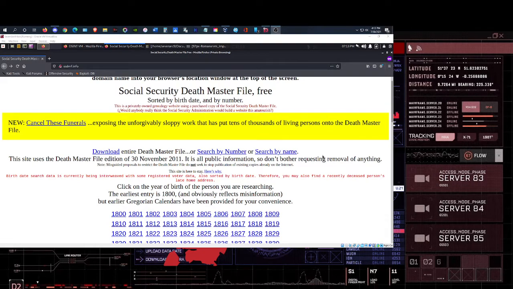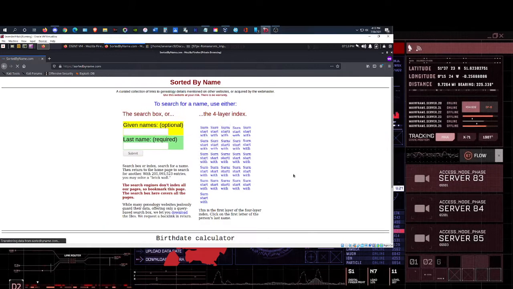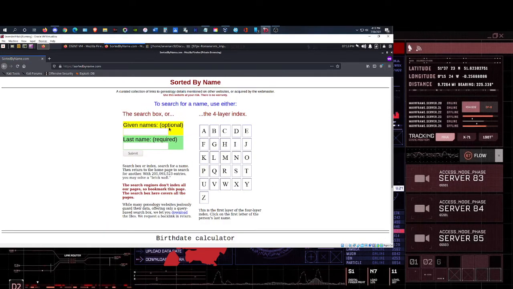Now we're going to do search by name, so we'll click on that, and you have your search box. We also have a 4-layer index, which means that you can click on the first letter of the person's last name and use it. It's a little bit longer to do, and it's more involved, but you can try it.